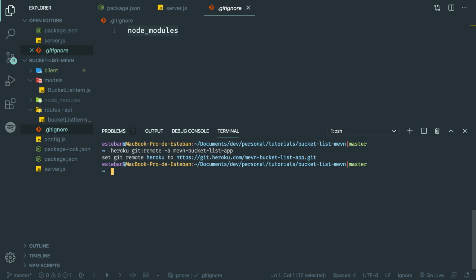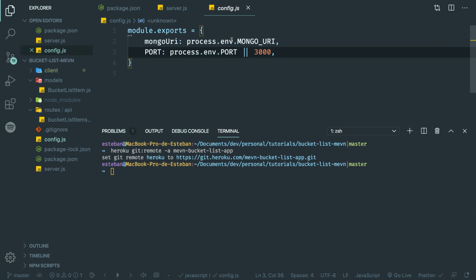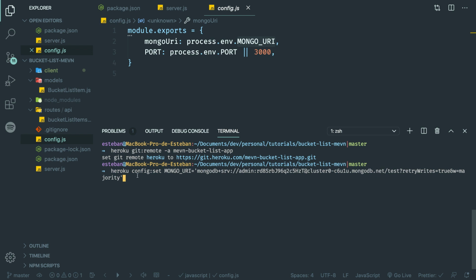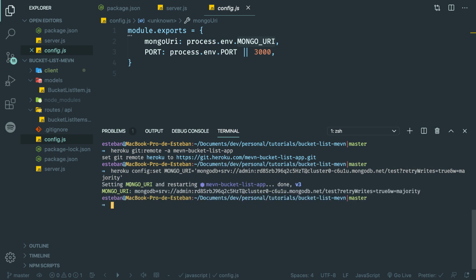Once that is added, as you remember, we had our Mongo URI as an environment variable. So we need to have this environment variable also in Heroku. For doing that, I'm going to use the Heroku CLI, and we can say heroku config:set MONGO_URI, which is the name of the variable, equals all of this string. Make sure that you have quotes here, and let's hit enter. This will add the variable to the server.